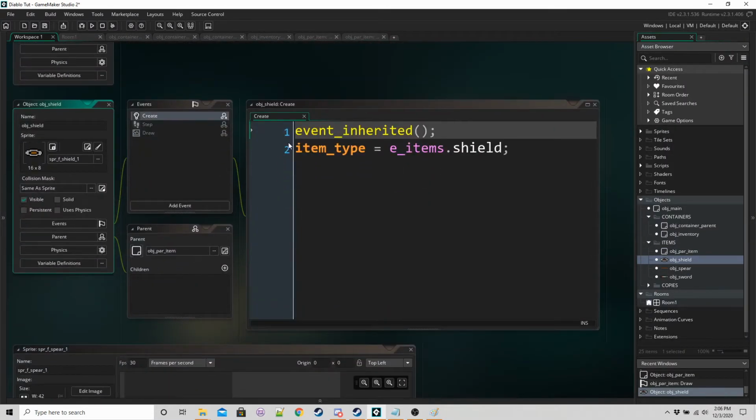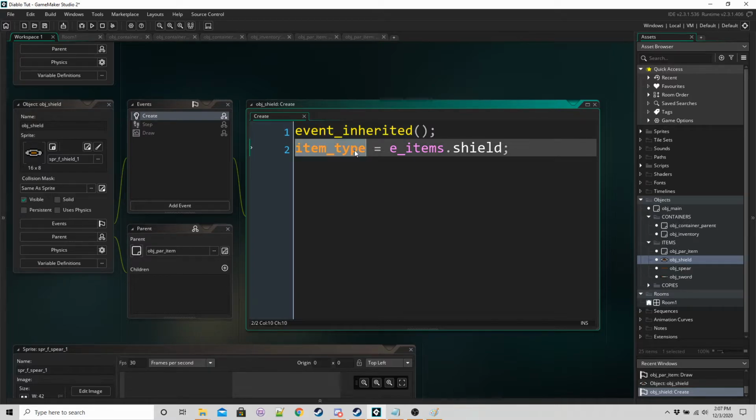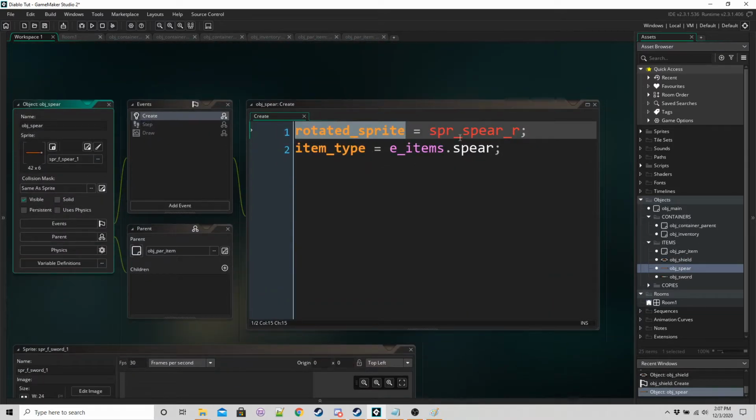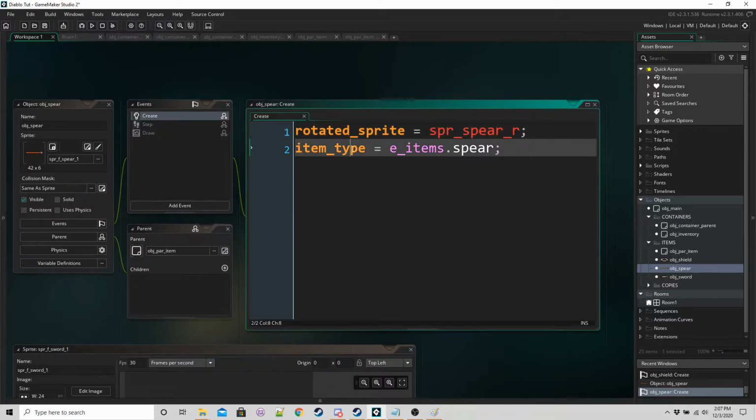And then in the shield object, in the create event, we're just going to inherit the event. We're not going to overwrite rotated sprite, but we are going to say this particular item type is a shield. Then for the spear, make a create event, we're going to overwrite rotated sprite, and we're going to set item type as spear.